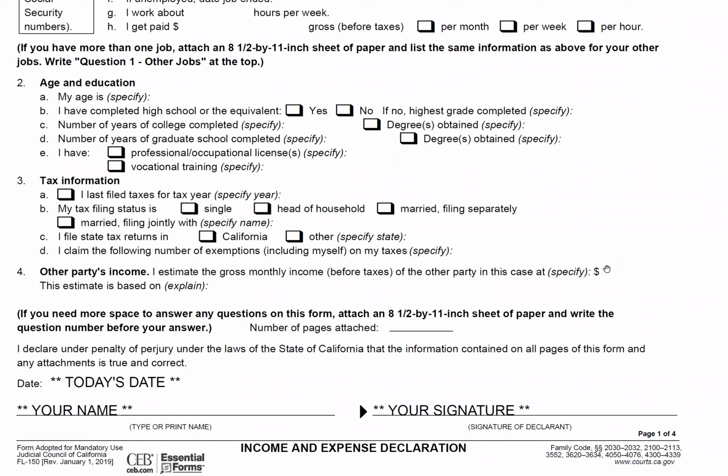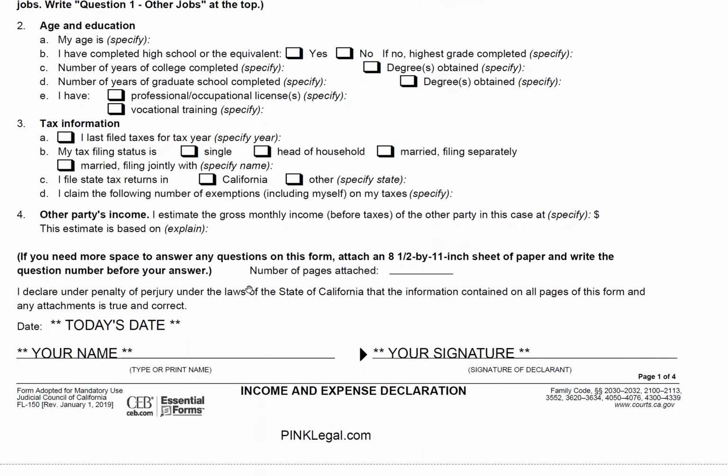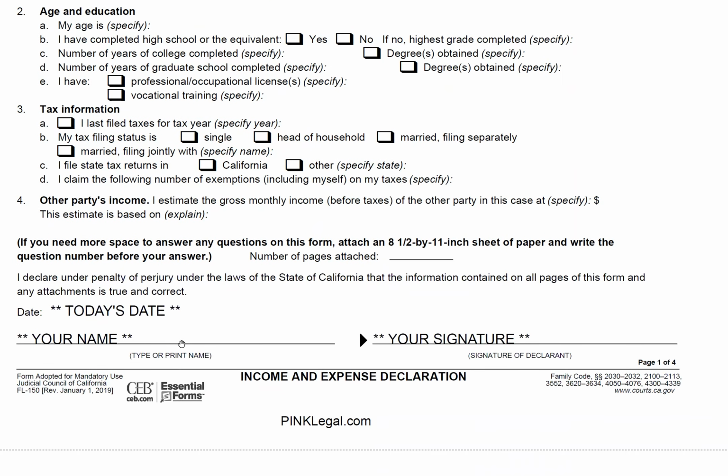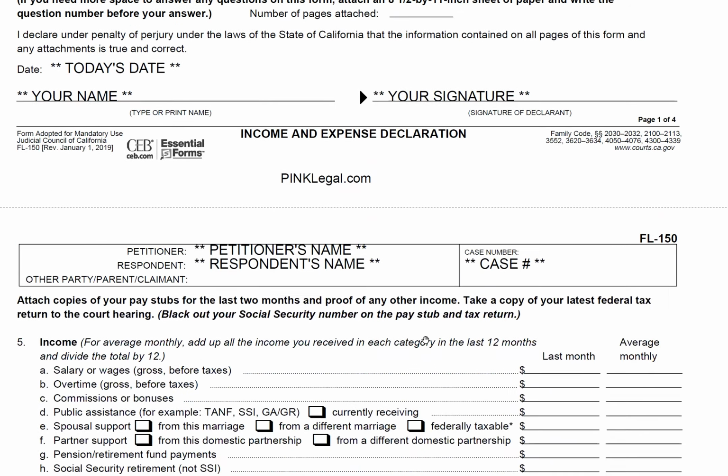Sometimes people don't know, so you want to guess, and you'll just want to say what was your guesstimate or estimate and how you arrived at that. Again, the number of pages that you're attaching, and note back here that it says you need to attach the last 2 months of pay stubs, okay? The date, your name, your signature.